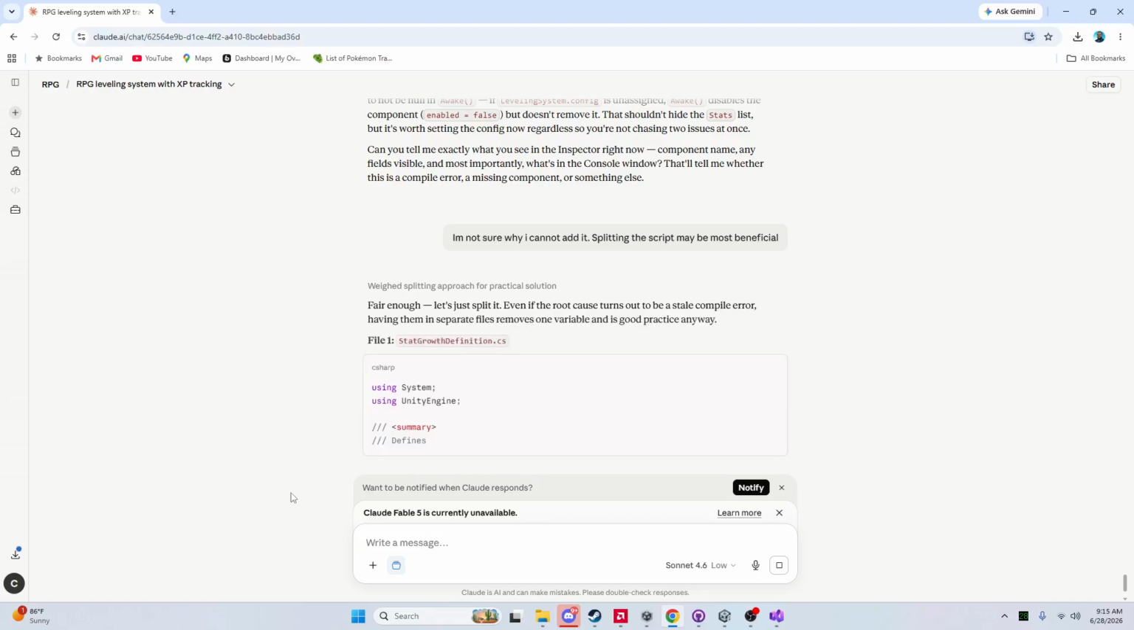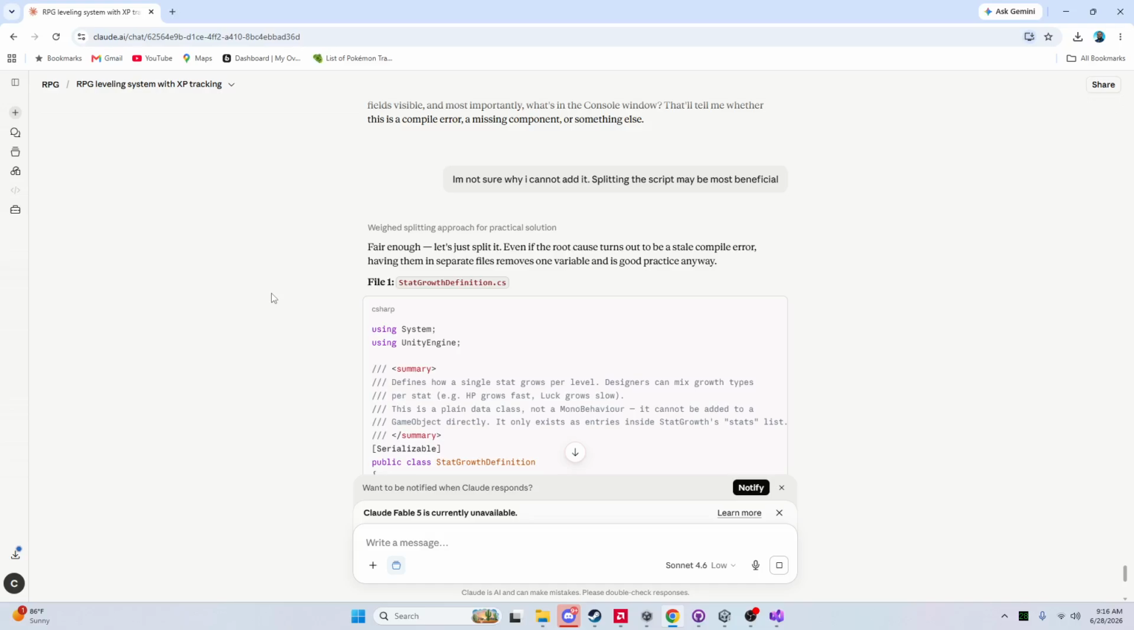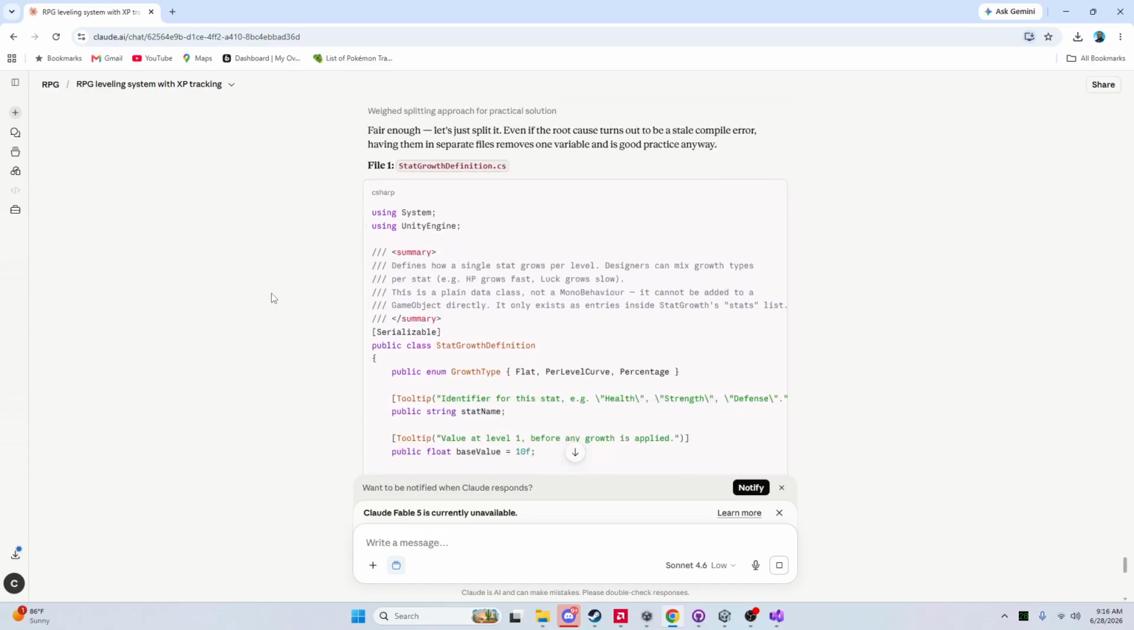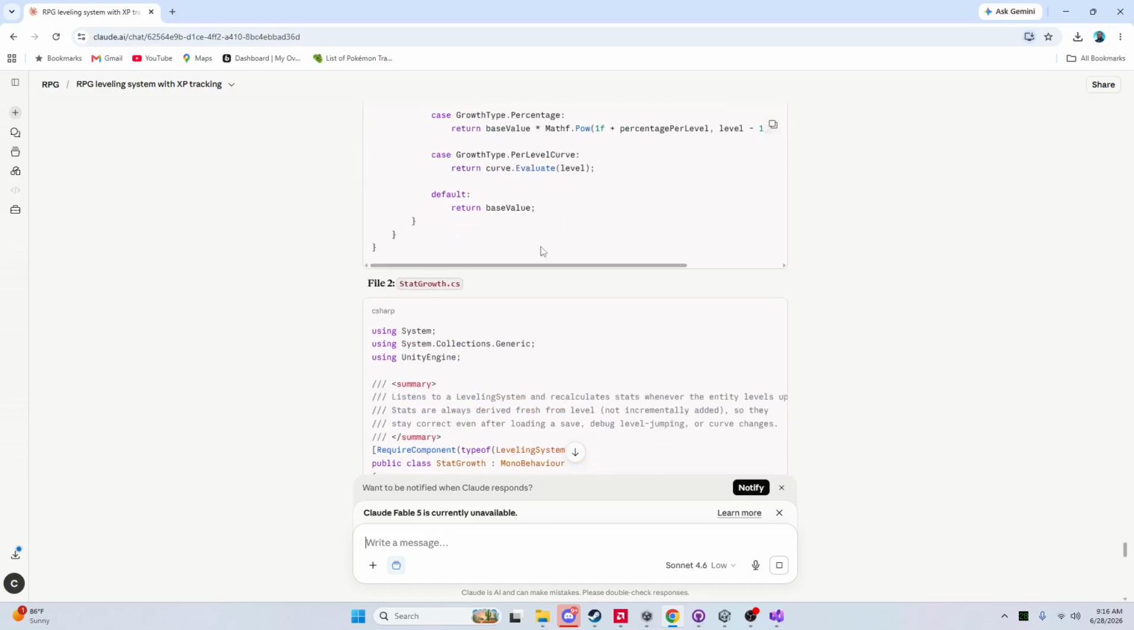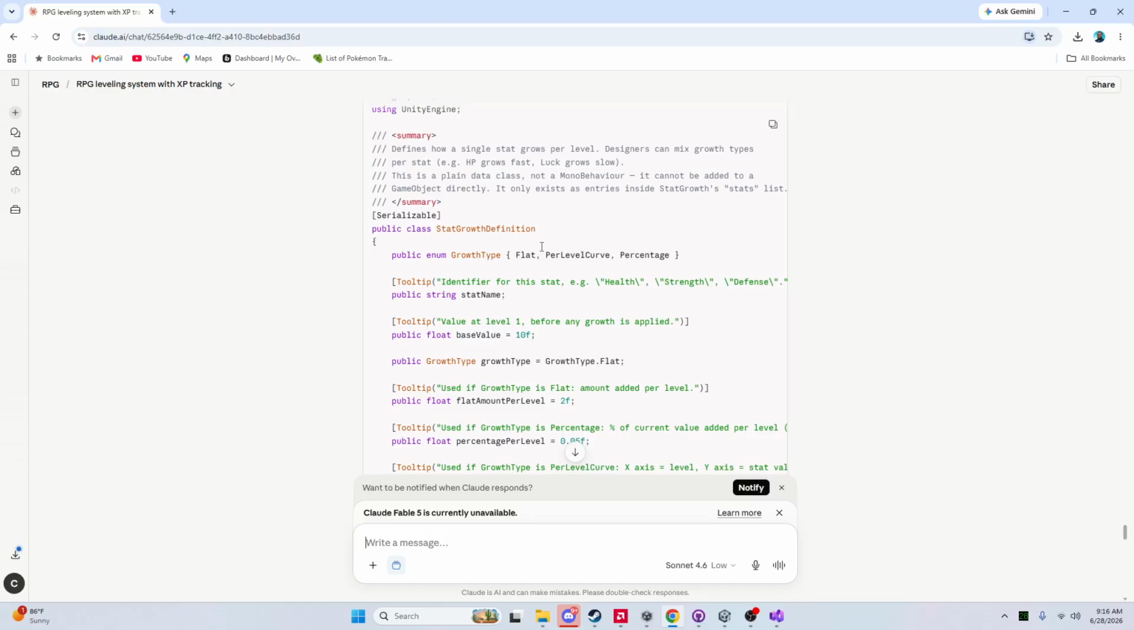Fair enough, let's just split it. Even if the root cause turns out to be a stale compiler, having them as separate files removes one variable, which is good practice anyway. So I chose the better option on that. We're going to do stat growth definition and then stat growth.